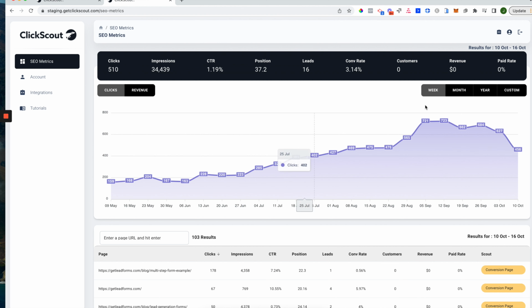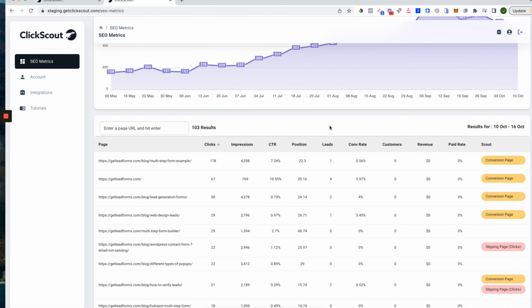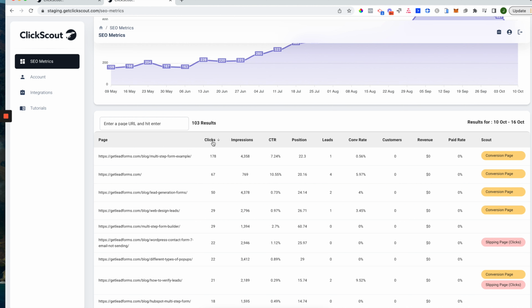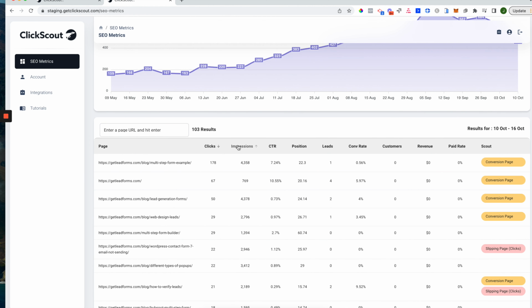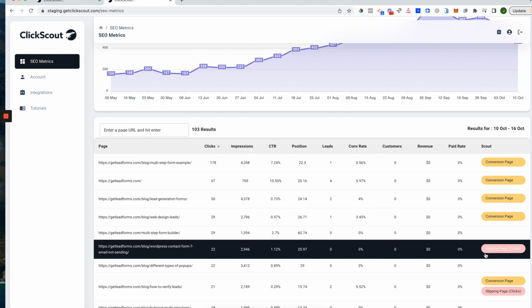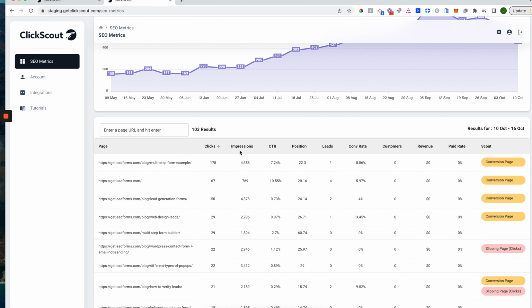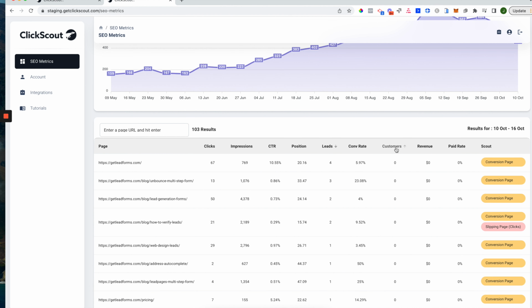So that's the high level look, and that's what I tend to look at on a weekly and monthly basis. But then beyond that, I like to drill in and get a sense of what's driving the most amount of clicks for me. Where was there a change in terms of where did I lose clicks? And sometimes looking at the slipping page click section helps. I like to look at impressions, but beyond that, again, I'm looking at leads and customers and revenue.